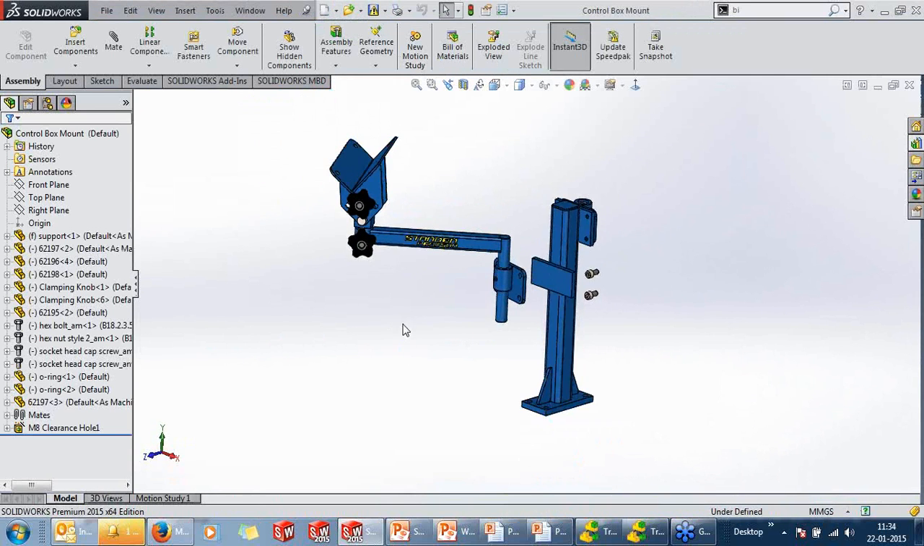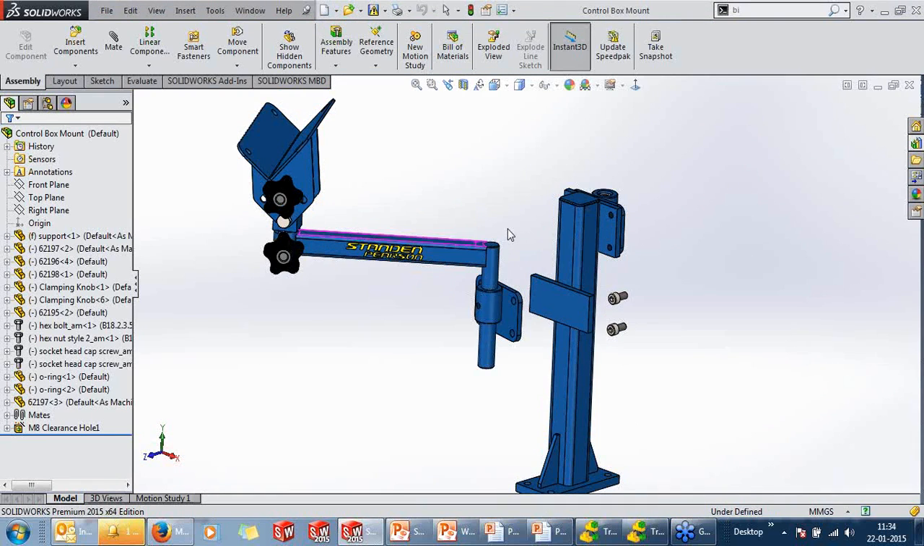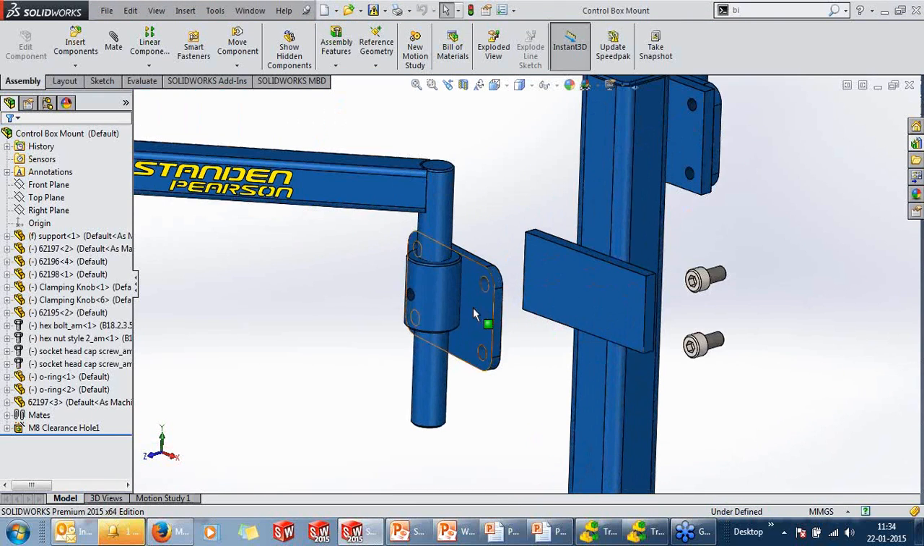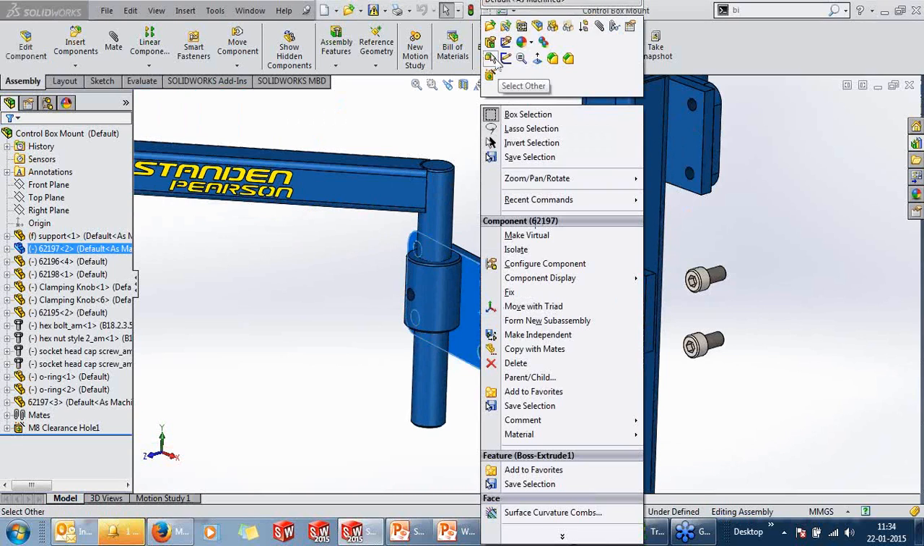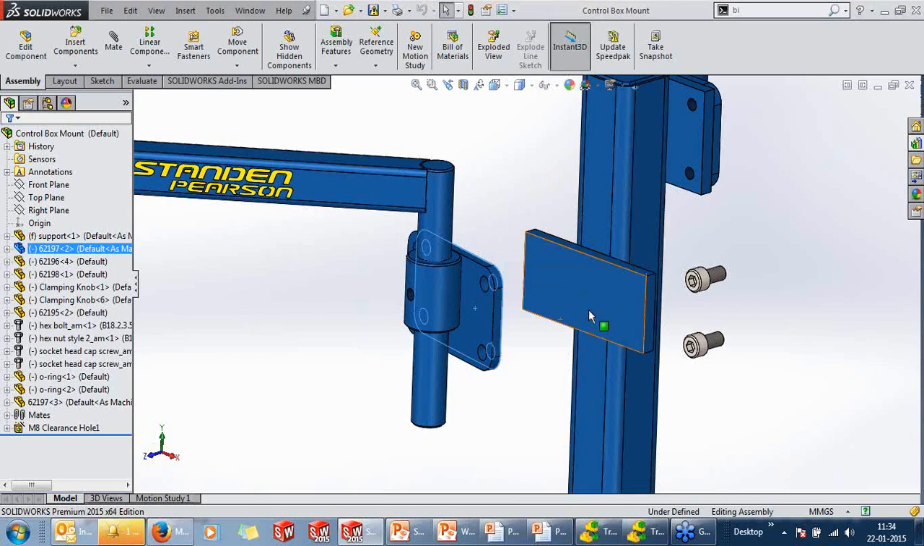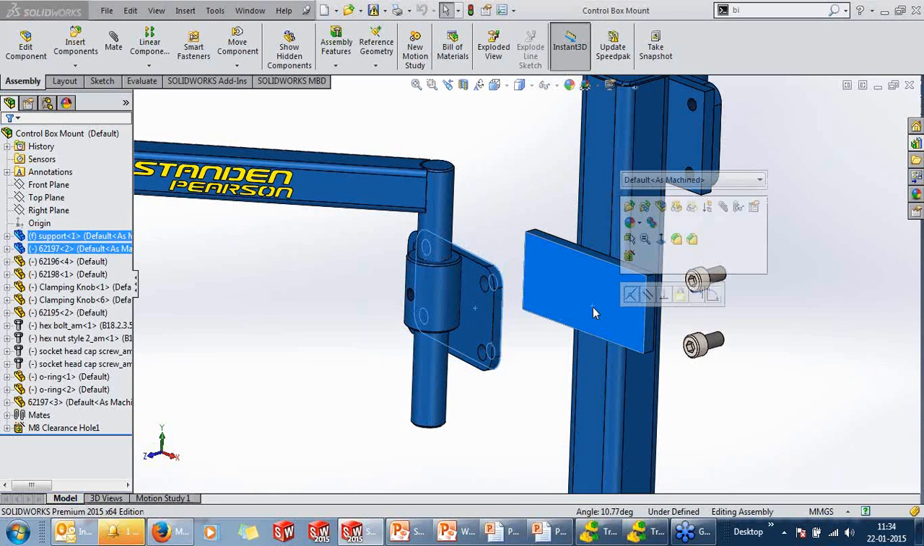As you can see, we have an assembly in here. I want to mount this bracket onto this mounting pad. So I select a face and select this face. Normally, if you want to mate these components, you have to give at least around 2 to 3 mates. Somewhere we have to give a coincident mate and 2 width mates.